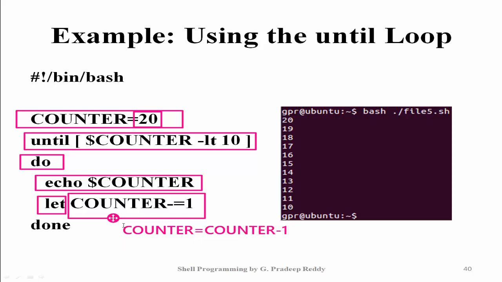Now initially counter is 20, 20 minus 1. So 20 minus 1 is 19, which is going to be stored in the counter. Initially it is going to display 20. Then it is going to decrement to 19, and next the counter will become 19 minus 1, which is 18. In a similar manner it is going to decrement the counter. Here it is going to show 20, 19, 18, 17 and so on down to 10.